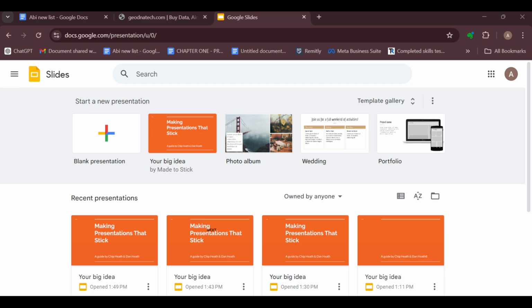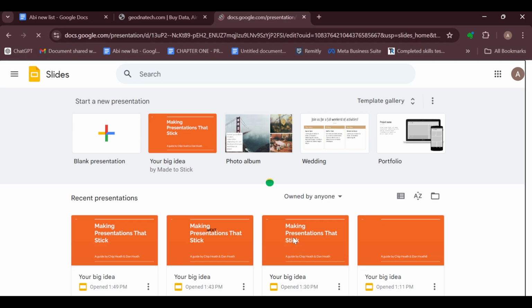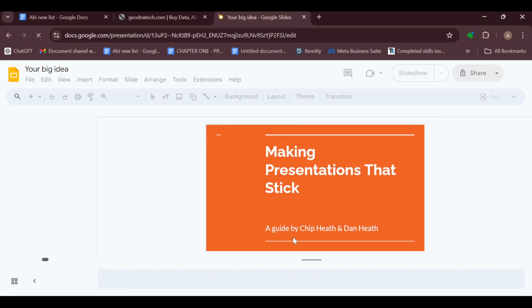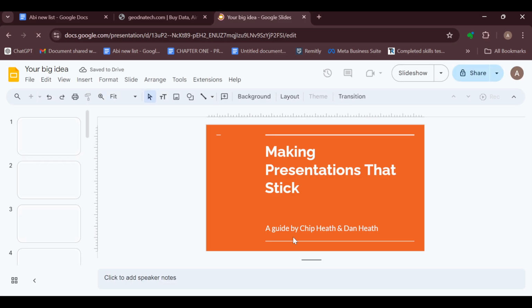In this tutorial, I'll show you how you can add YouTube video to your Google Slides, and it's very simple. The first step is to open up your Google Slides, then select the presentation that you would like to add the YouTube video to. So after selecting the presentation, you will be brought to the presentation page.